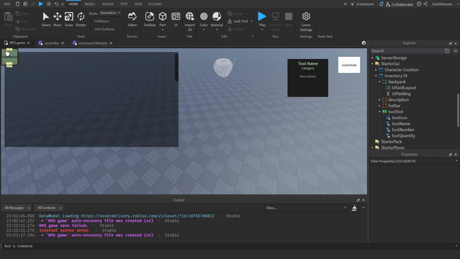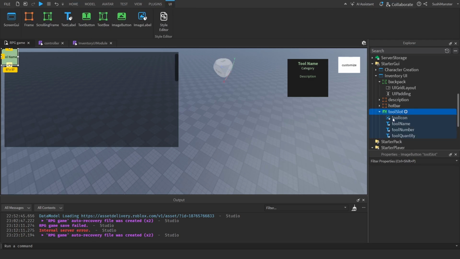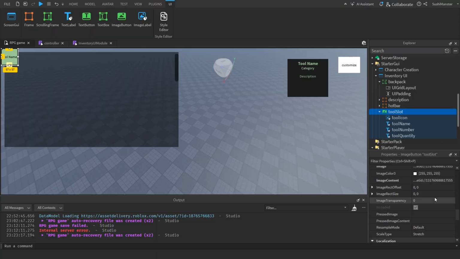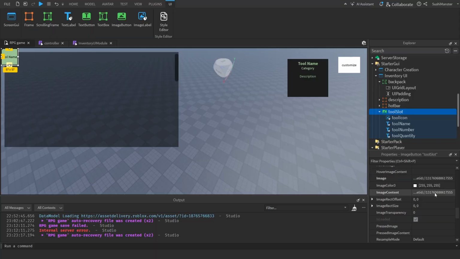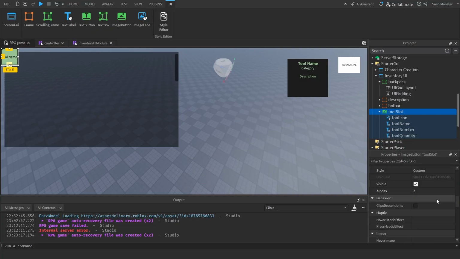Below, there's the tool number here, 1. The color is green. There's a border mode set. Border pixel size is 2. The size is 0.57. Then there's this image content or whatever. I don't really know UI.